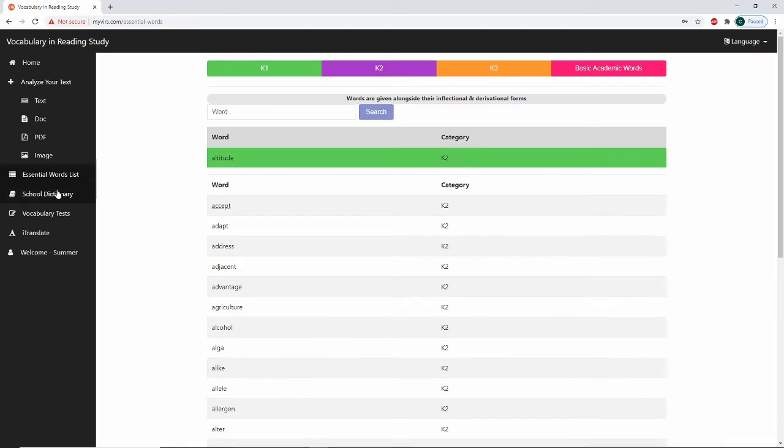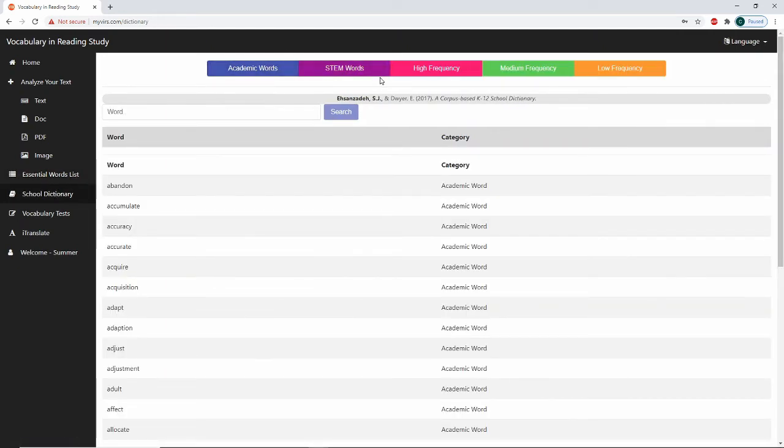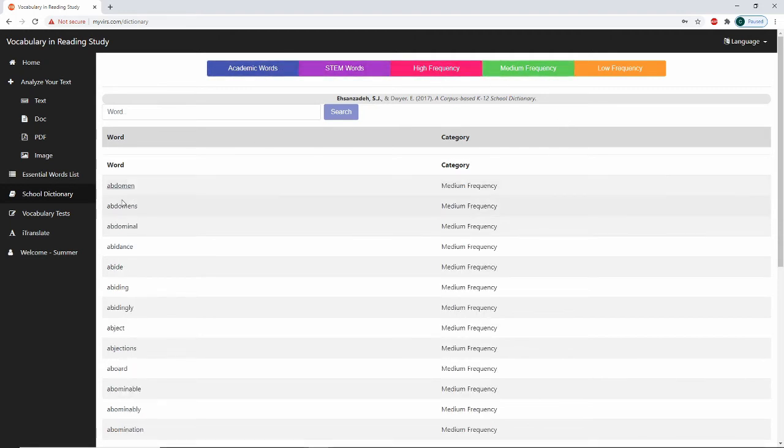Now we move on to the dictionary, which has more words and different classifications. Just as with the essential words list, you could choose to view words by category or even search for them. Or click on a word and get the definition for it.